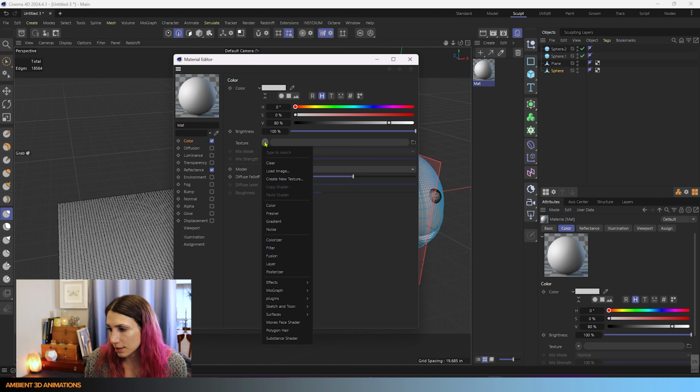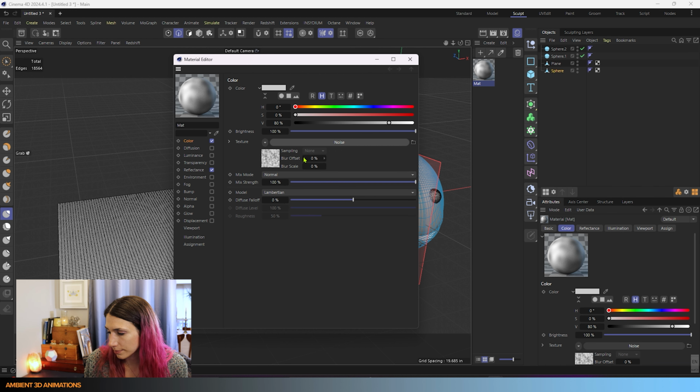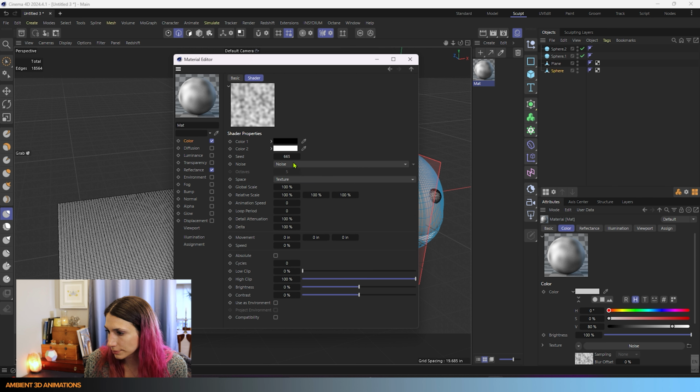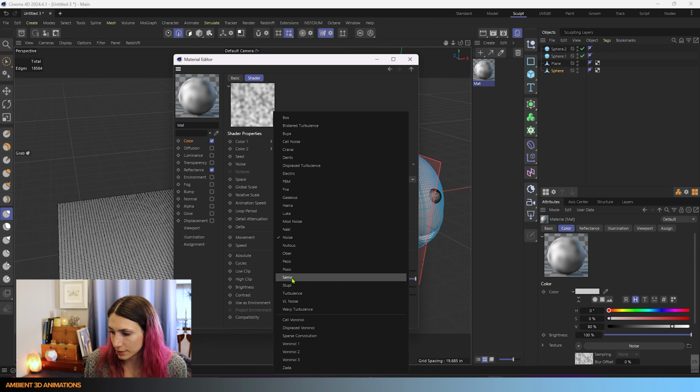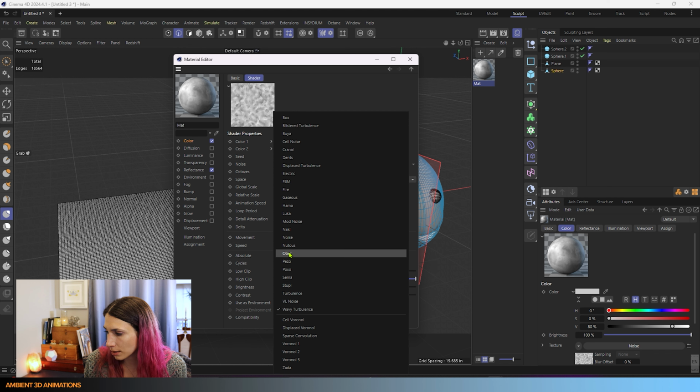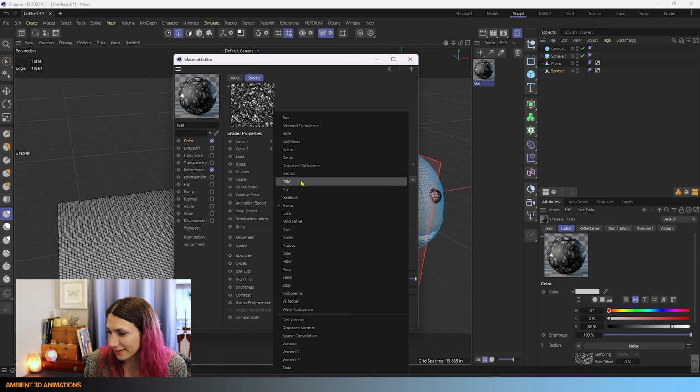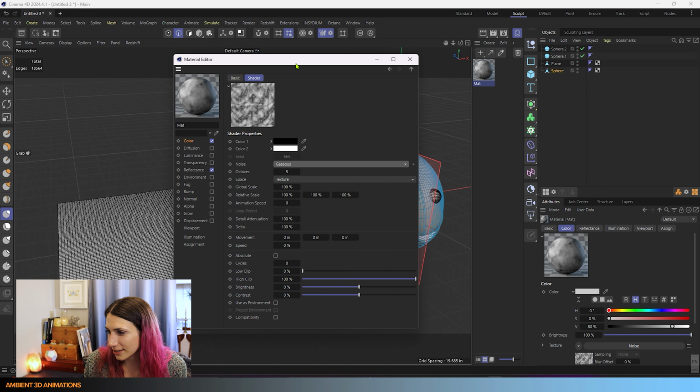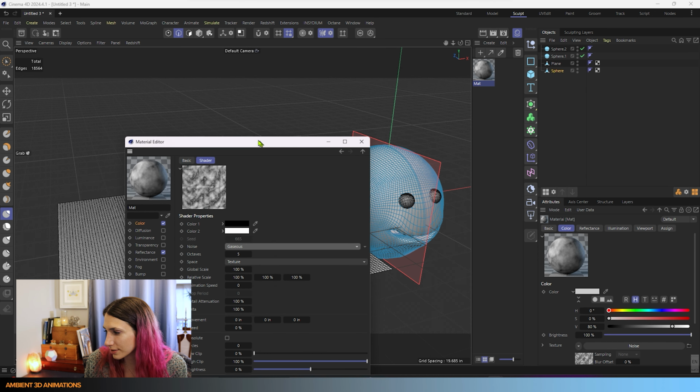So you could add in a texture in here. For example, we could add in a noise. I'll just choose a noise texture for right now. We can choose a different type of noise. I don't think that you really need to use the material mode most of the time, unless you want something like noise in here, and there's a lot of different options. I'm trying to pick one that I like, that I think will look nice. Let's try this one.